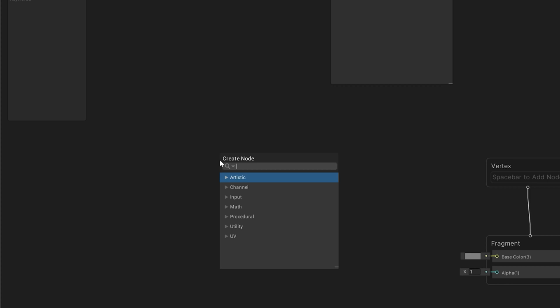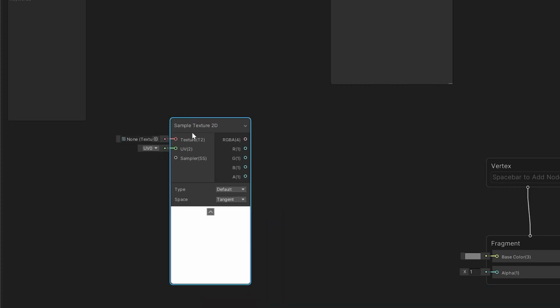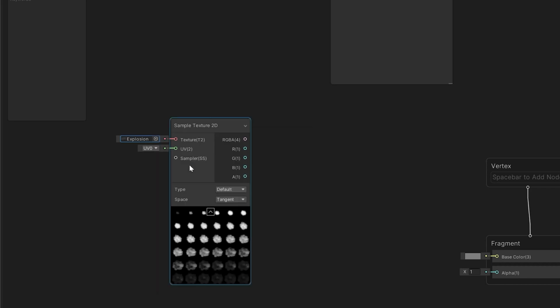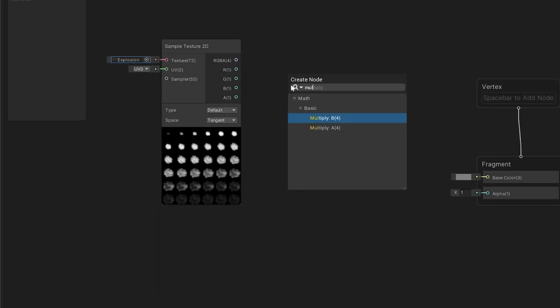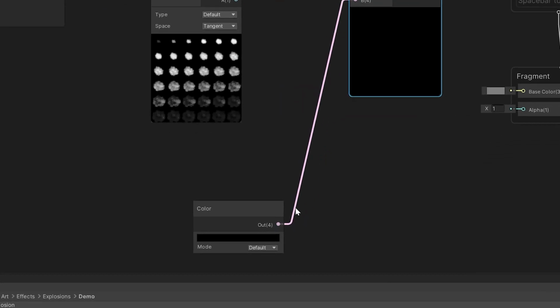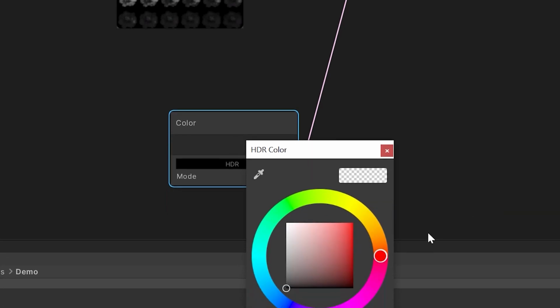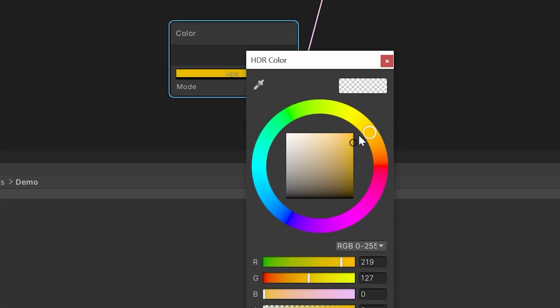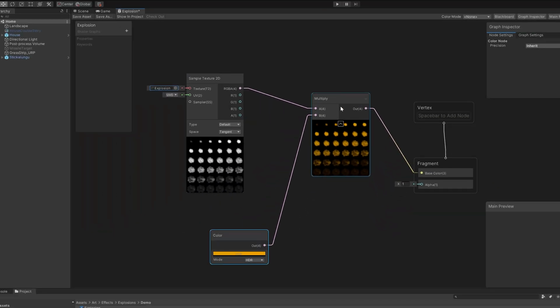We can then add a sample texture 2D node, which will, well, sample the provided texture. And we'll add our explosion texture in there for now. We'll then drag a line out from the RGBA channel and add a multiplier node. We'll hook the other side of the multiplier node up to a color node. This will let us blend a color with our sample texture. We need to change the mode to HDR so that we can apply an emission intensity. And we'll select an orangey color, then drag the output of the multiplier node to our base color.